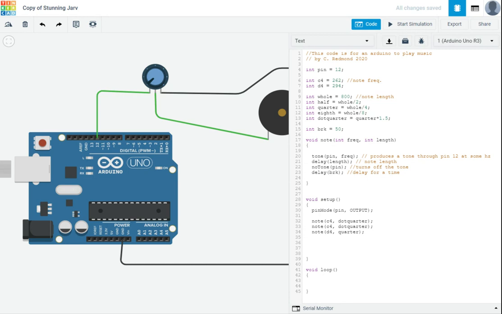Hopefully it's a lot longer than Row, Row, Row Your Boat. I will post a new video here shortly about how to add a button to turn it on instead of just starting right away when you hit start simulation. All right. Good luck coding.